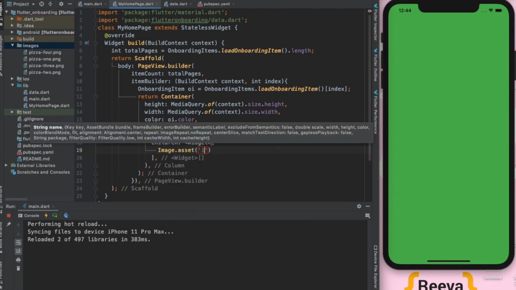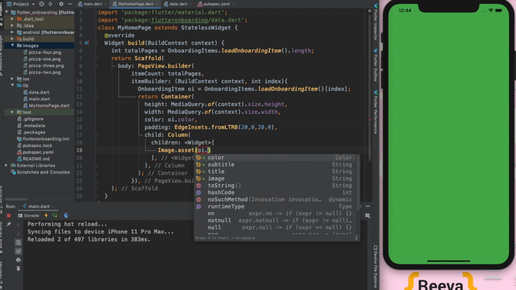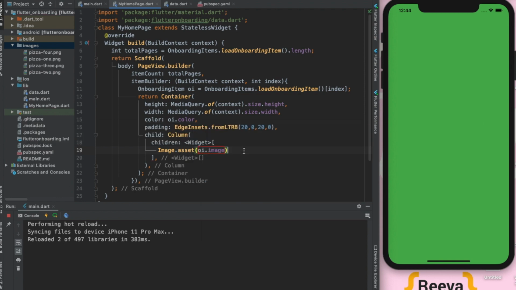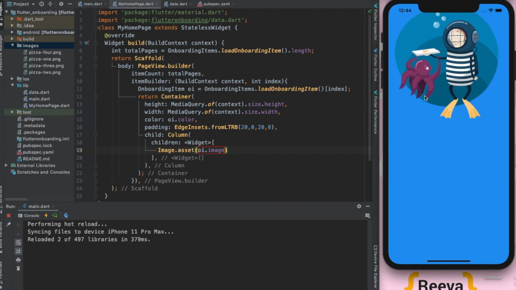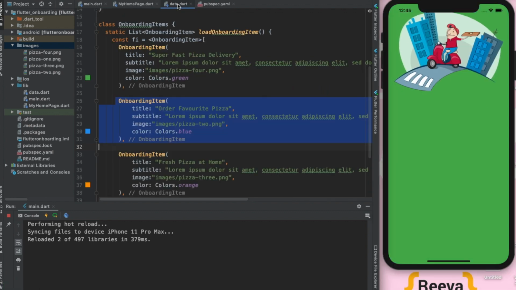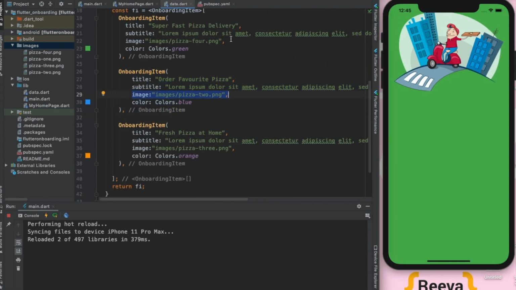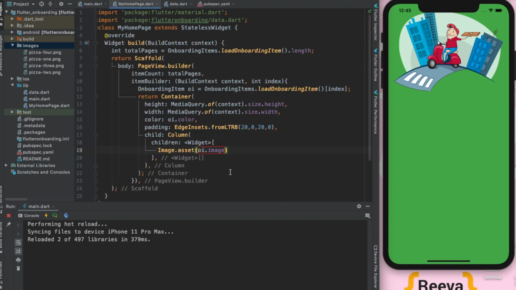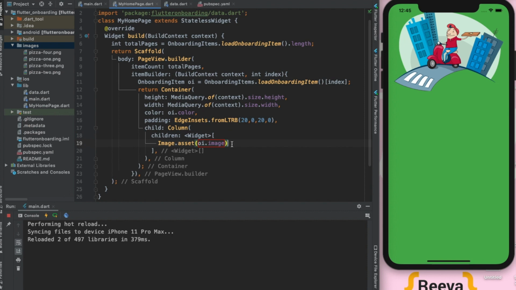Now I'm going to add the image over here, image.asset, and the name of the image is already there. So now you can see the image has been added in all the pages. The path is already declared in the data. Now let us position this image properly.